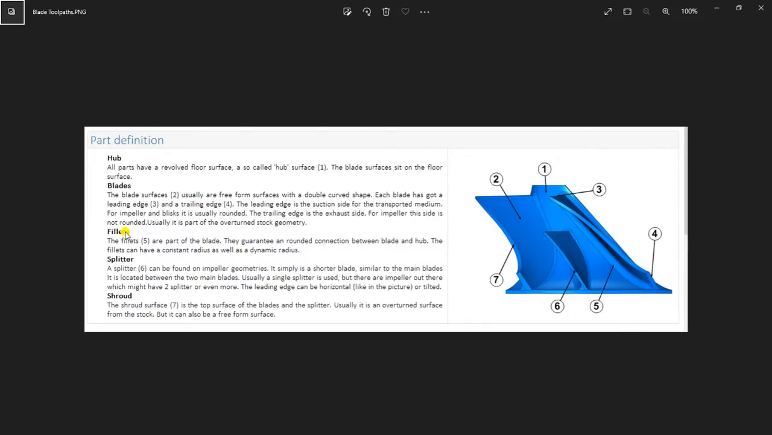In the next, this is the flit. If you go and check, this is the flit, because we have a special operation for the finishing of this flit portion, so we have to understand what the flit is. Then there is one more part, the splitter. What is the splitter? This is the splitter, the outer or end portion of my blade.